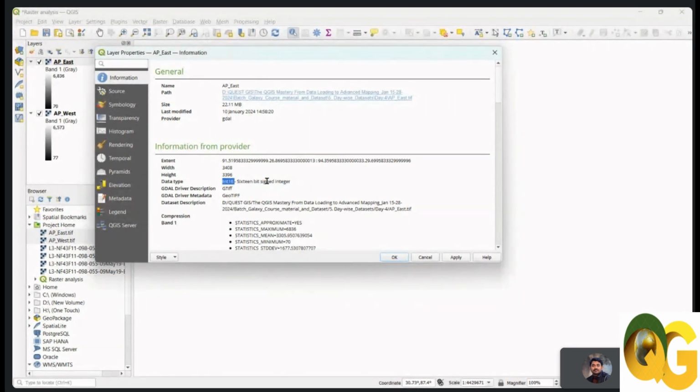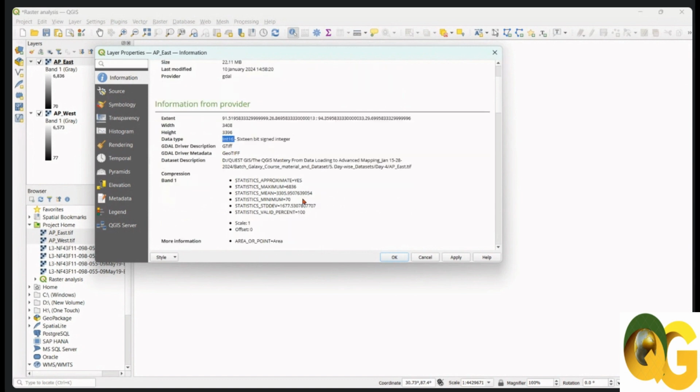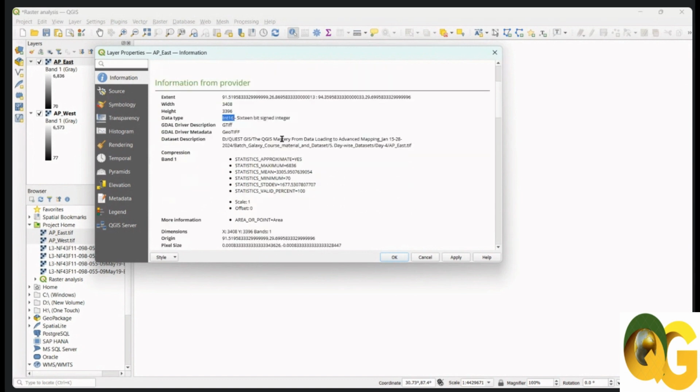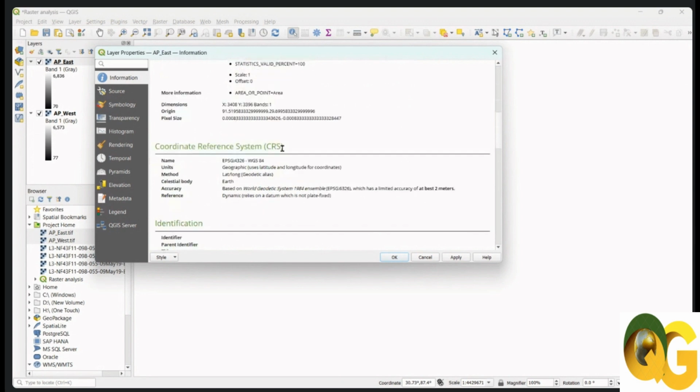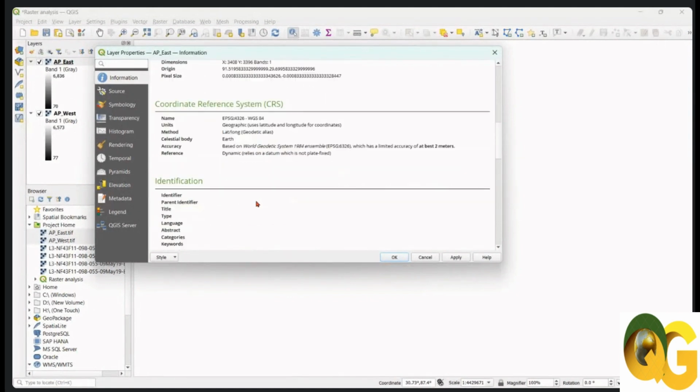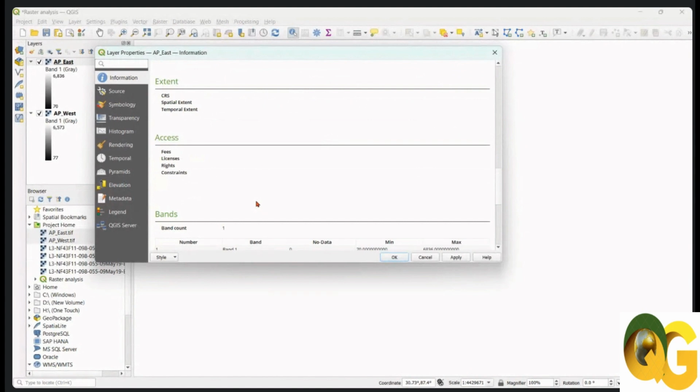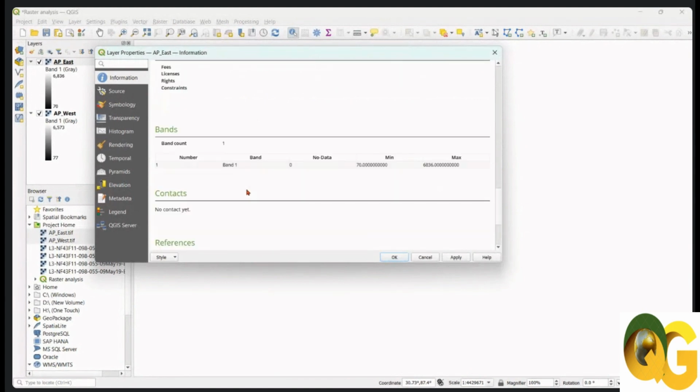16 bit means that the raster can have negative as well as positive values. So 16 is the data structure, the length of the data will be 16. Okay, let's see the coordinate reference system. We have geographic coordinate units here. And this is a single band data.